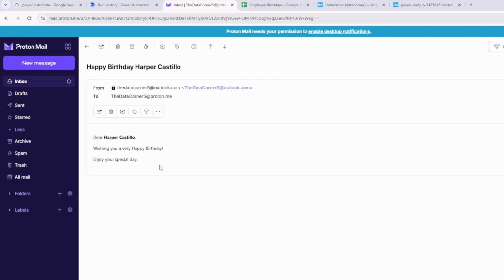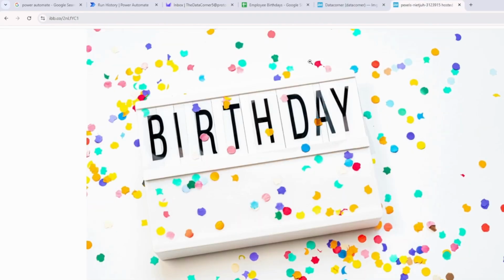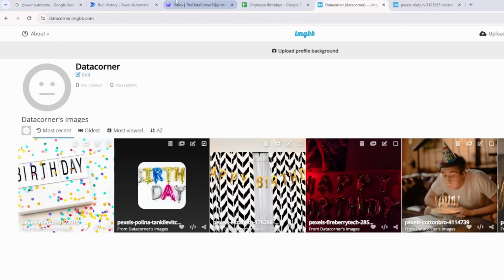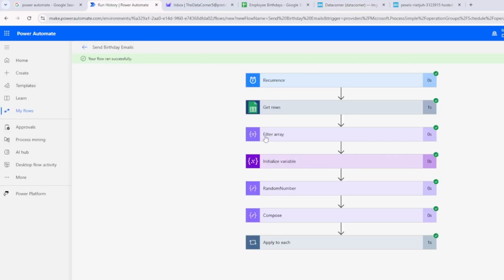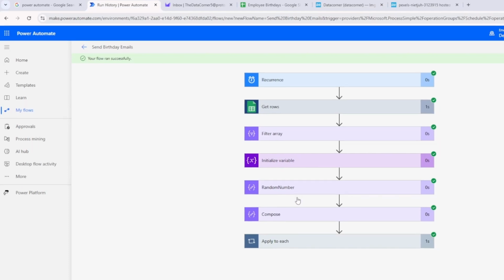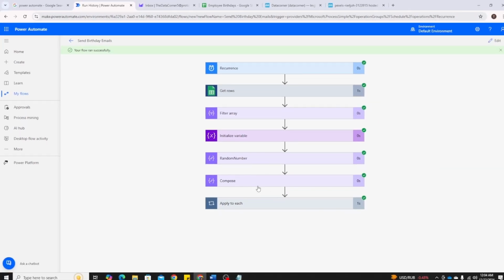So the last thing we need to do is add an image here. We simply need to add one of the images from these 6 images. It needs to be random, which we already figured out how to do. We simply initialized a variable, then we initialized another variable with a random number, and then we picked up the image based off that random number.